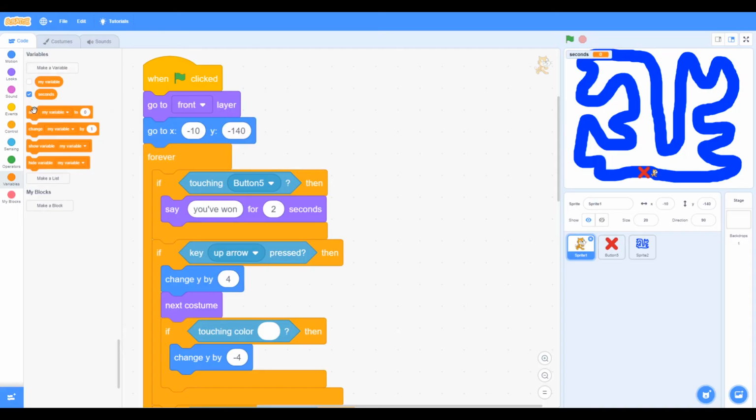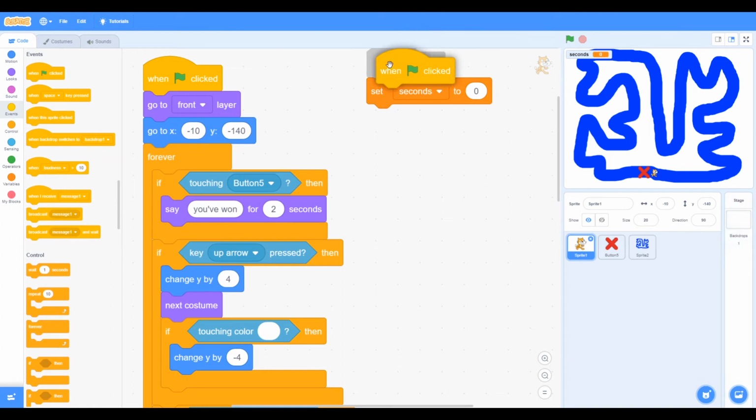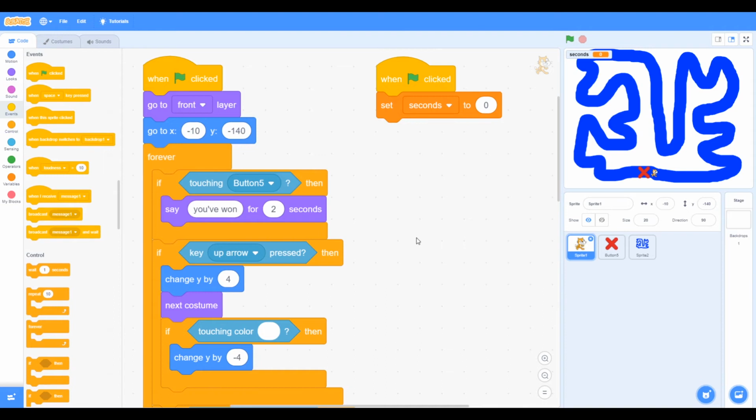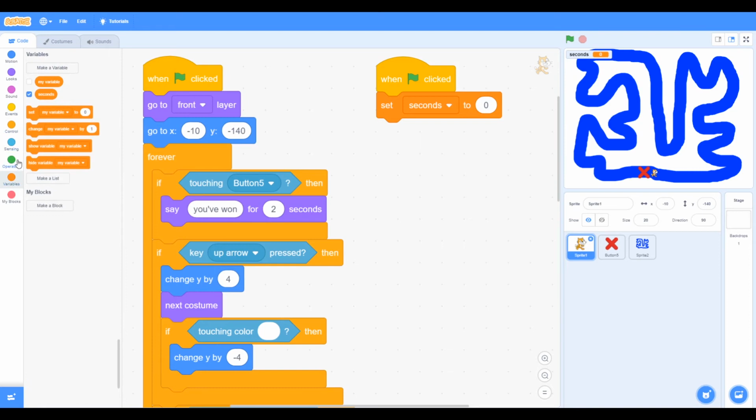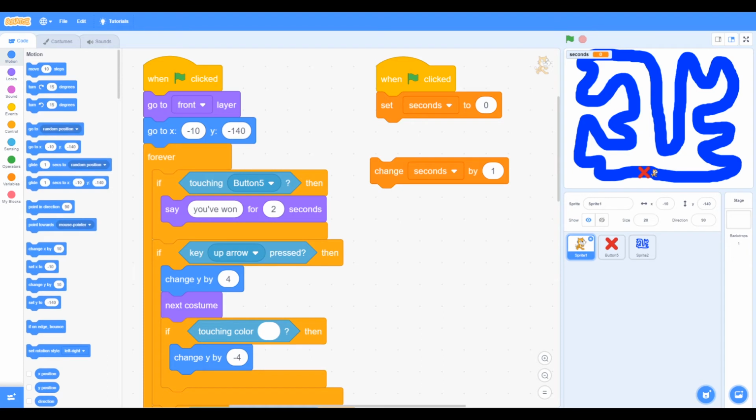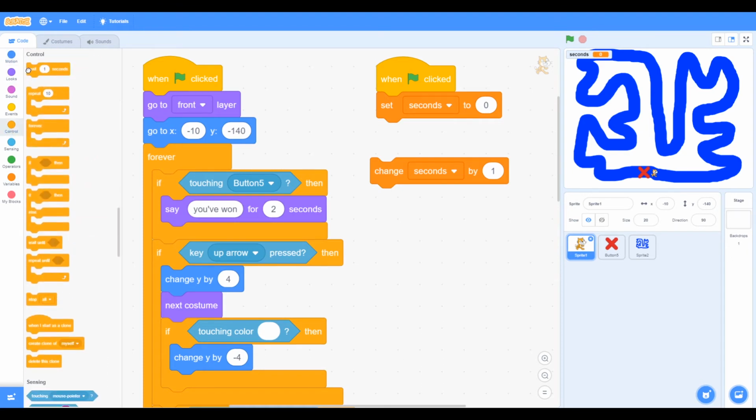So at the start we're going to set seconds to 0. So once we click the green flag, seconds goes to 0. Now when we're moving, we want it to change. So we need to change the variable by 1. But we need to change it every second, so we need a delay. We can go to our control and wait for 1 second. So we can wait 1 second and then change seconds by 1.